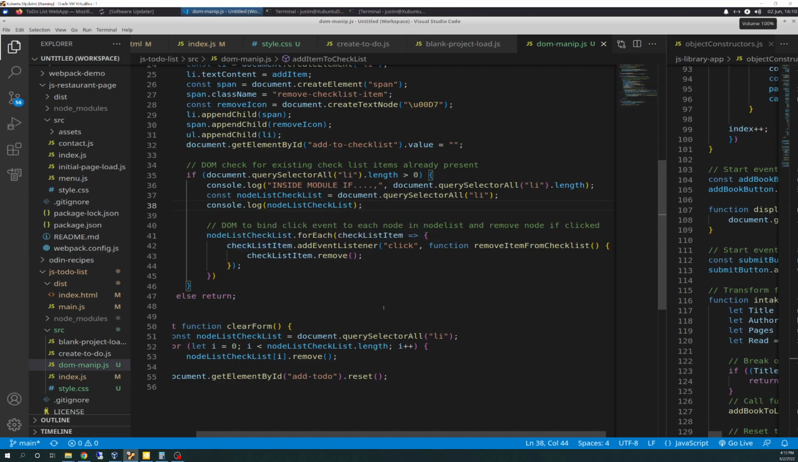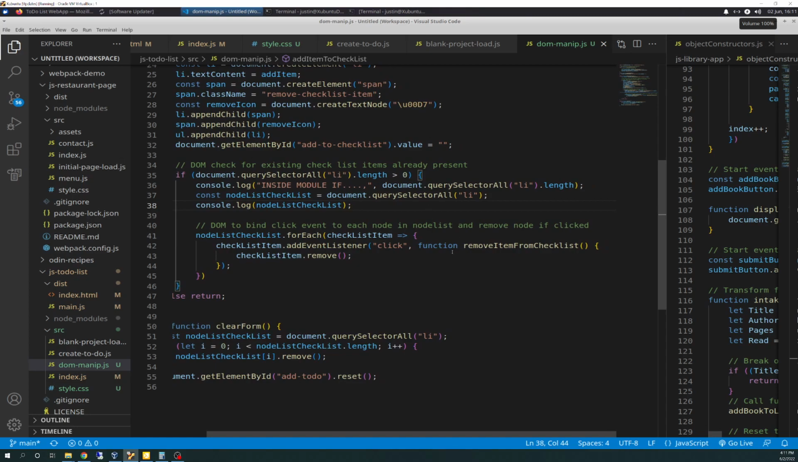And then we're going to bind the click event to each node in the node list and remove the node if clicked. I know it sounds like a mouthful, but basically we're going to go through the checklist of the nodes, and for each one we're going to have a parameter of checklistItem, and then each checklist item is going to get an event listener of click, and then that function fires an anonymous internal function for removing the item from the checklist, and that's just firing this code right here, checklistItem.remove. What that does is remove the individual element.